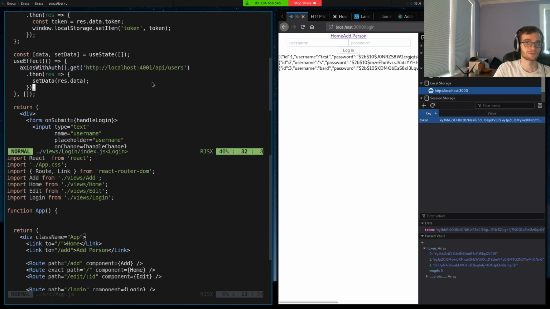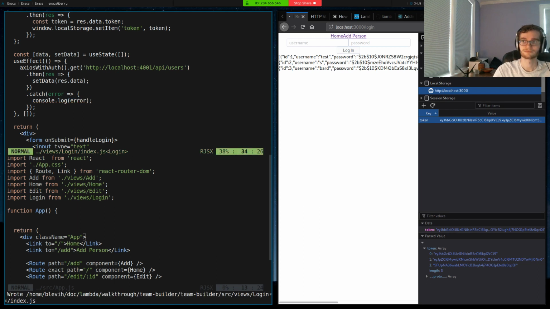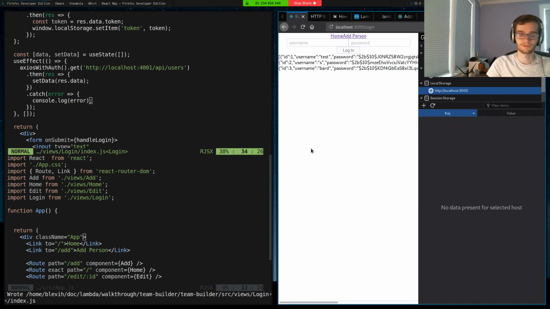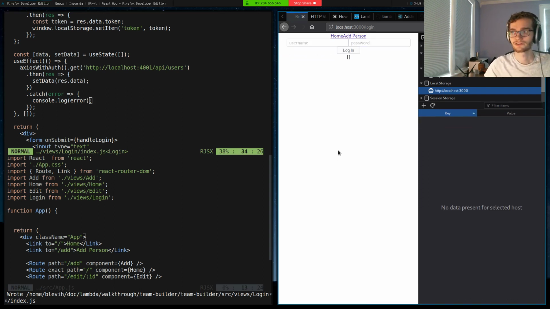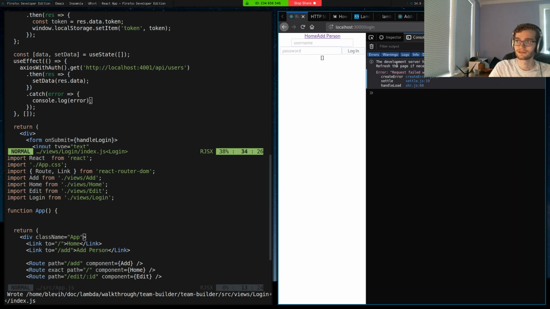This is where we can also make use of our catch, which up until now I've been ignoring. This is where we can deal with a user not being signed in. So let's console log the error, and let's delete this token from our local storage so that our user isn't signed in, and we get the 401 back from the server.